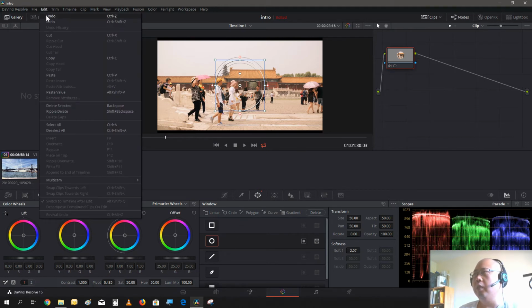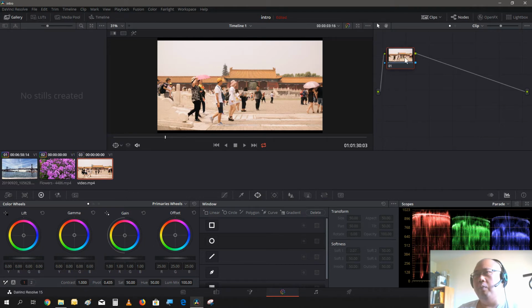Let's add a node. It's always good practice to do your edits on separate nodes, so the original node wouldn't get affected. Now we select power window. We just move this power window just to select that umbrella.